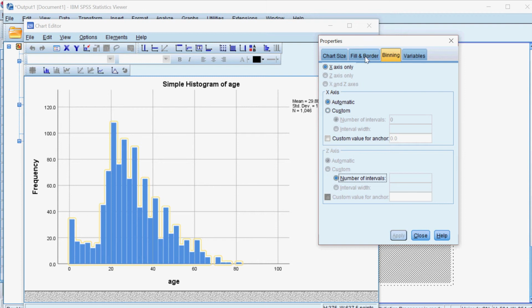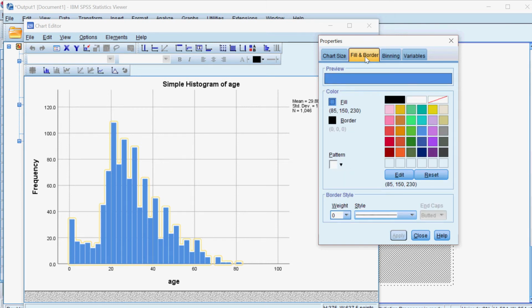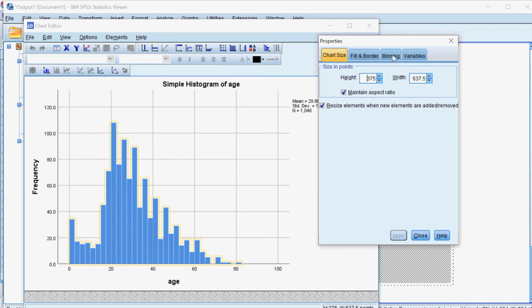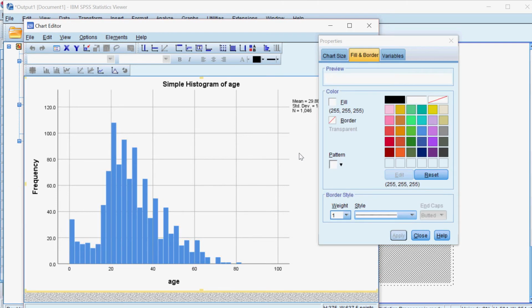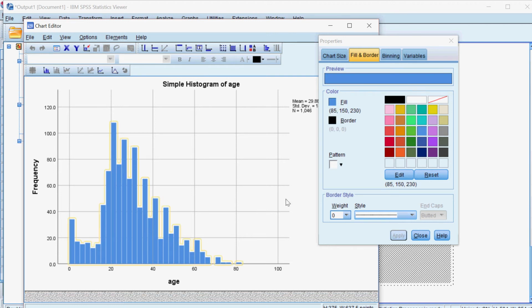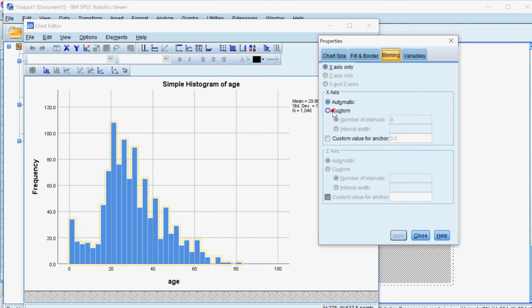And up here we've got binning. It may have opened you up onto fill and border or chart size, so you'll just need to look for the binning. If you don't see the binning option, then it might be that you have not selected it, you're just somewhere here in the white area. So actually click on that data there. So I'm going to go from automatic to custom, and I'm just going to take a guess at 15.